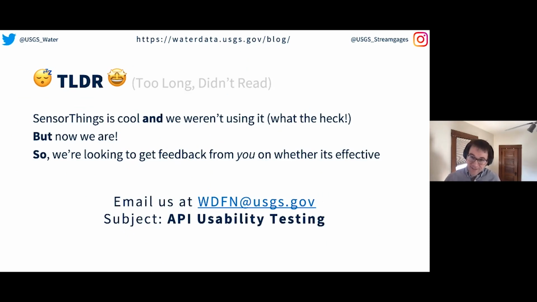Okay, that was a lot of technical stuff. So TLDR, SensorThings is very relevant for our work, and we weren't using it at all. Now we are, and so we're looking to get feedback from you on whether it's effective. We've talked about what we use SensorThings for. Now let's talk more about the SensorThings data model and how it's associated with the USGS.